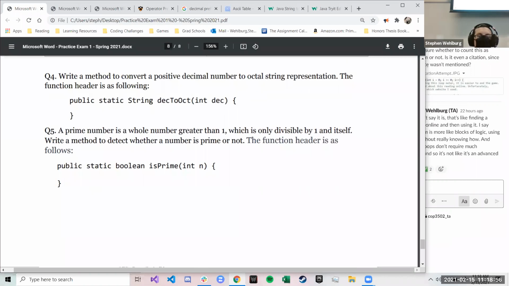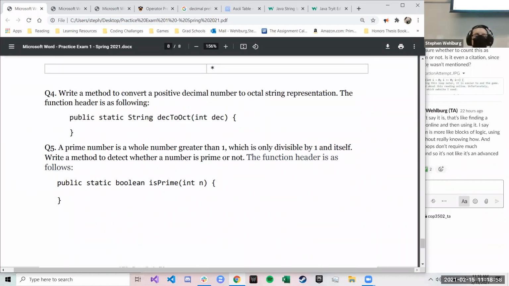Oh, this is it. Write a method to convert a positive decimal number to octal string representation. The function header is as follows. So this goes into the way that I say to do things. Like I'm not even going to show this one at all. The way that I say to do things. So a positive decimal number into octal. So if you have like 1587.